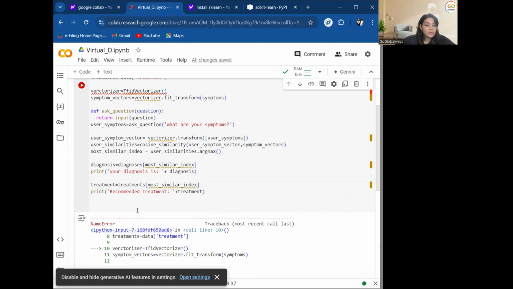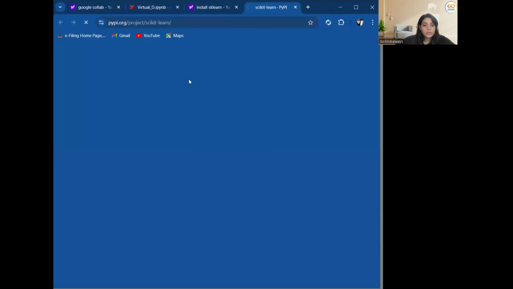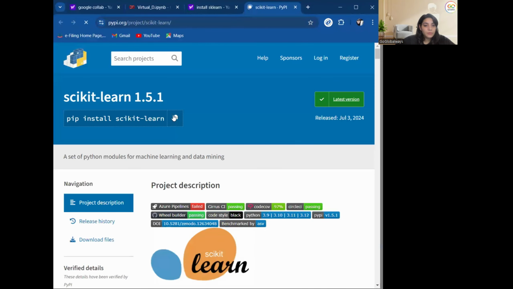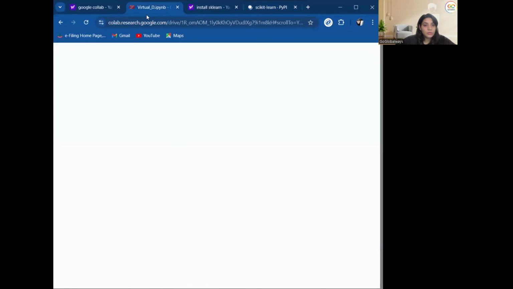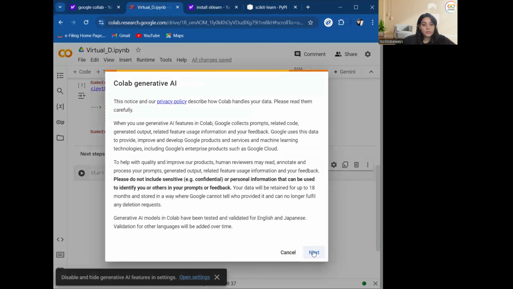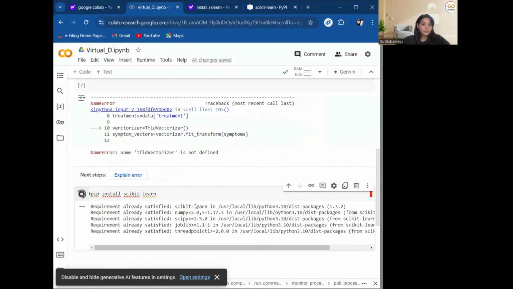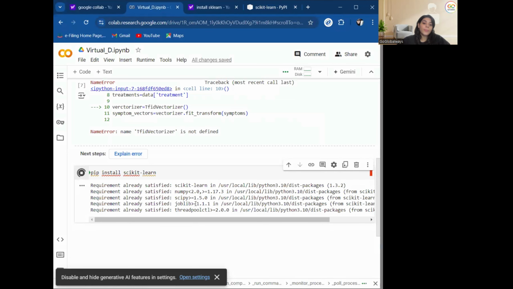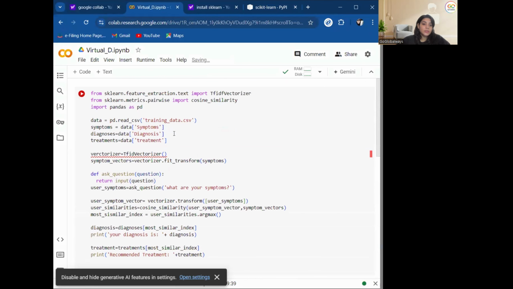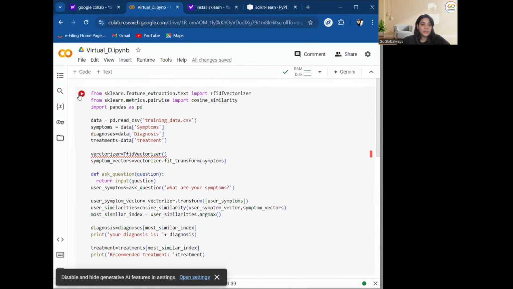Every time you need to install sklearn if you are opening it in a new tab. I'm just going to write it over here and run this quickly. It says it's already satisfied, and let me check if my file is here. Yes, my file is here, and I'm going to run this file.